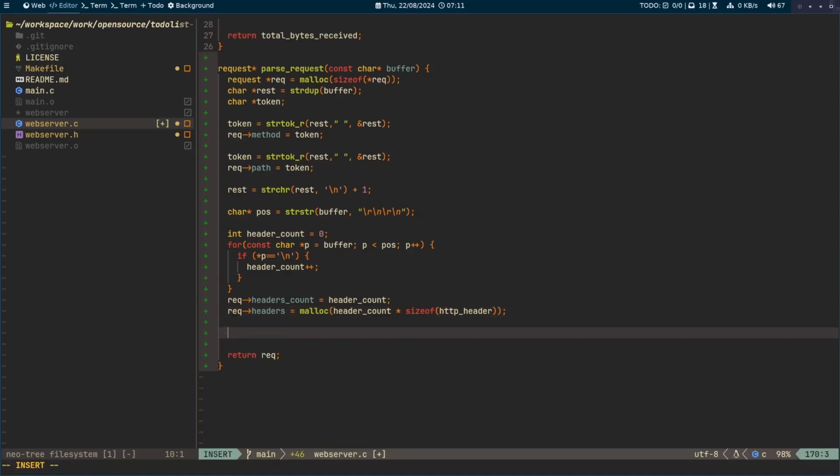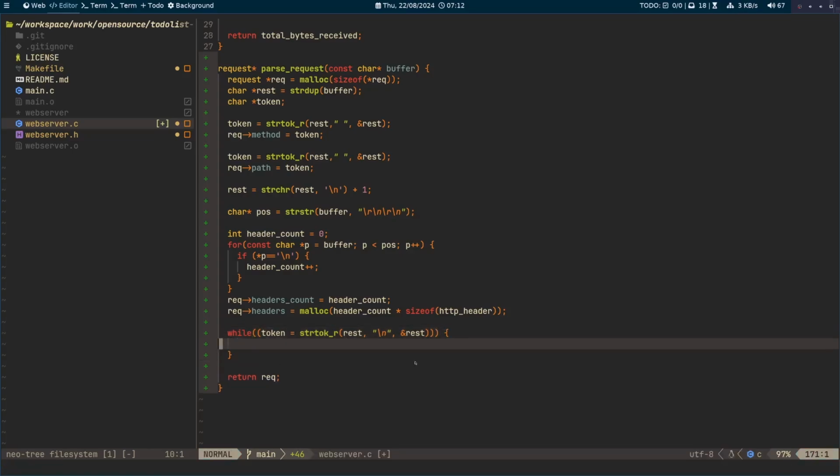Now let's try to do the strtok magic again. Let's do a while loop here. So while token equals strtok_r, continue with the rest, and then the delimiter will be \n again, pointer to rest. So if this is not null, that means we have a token. Okay, then what do we do?